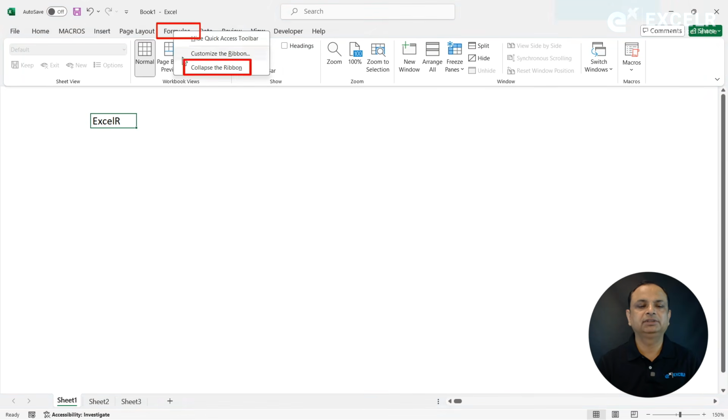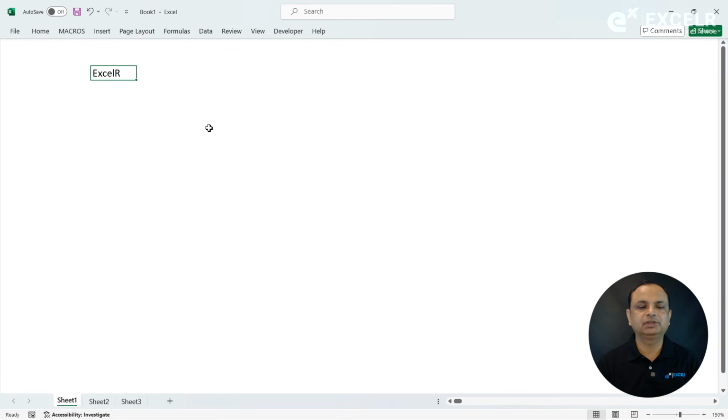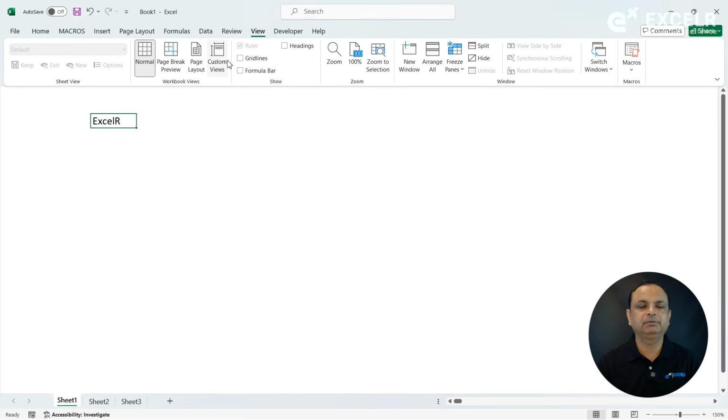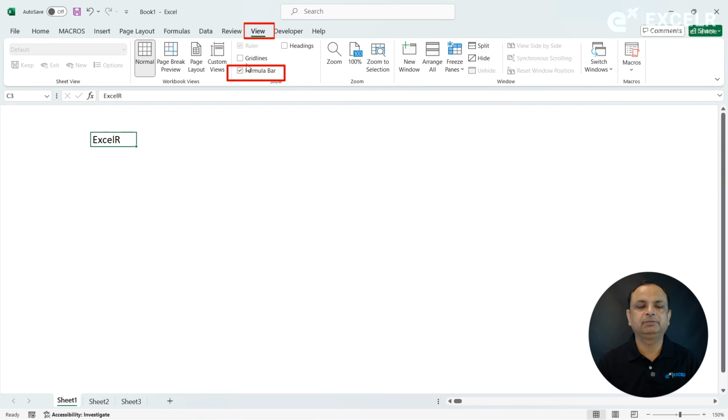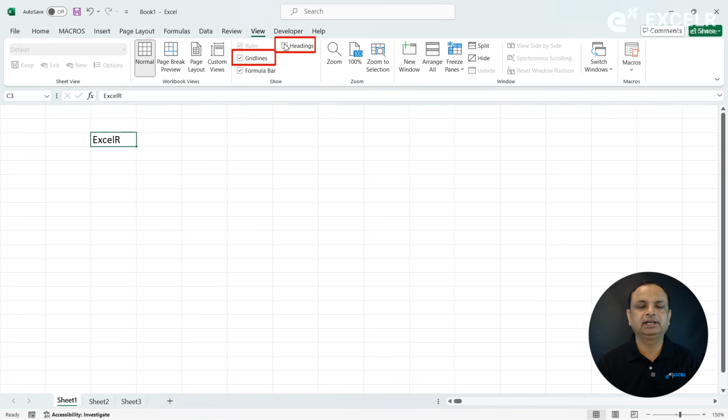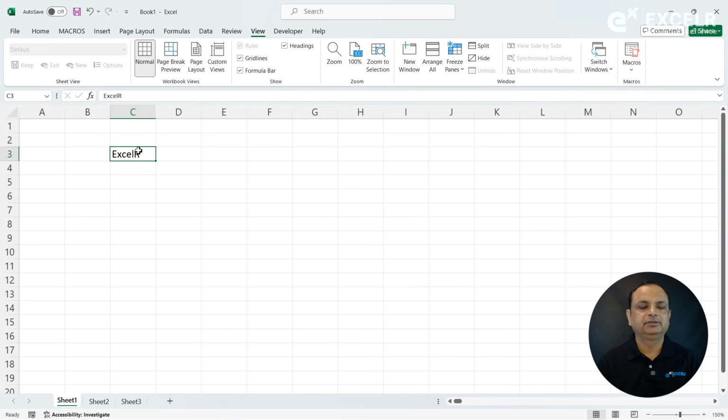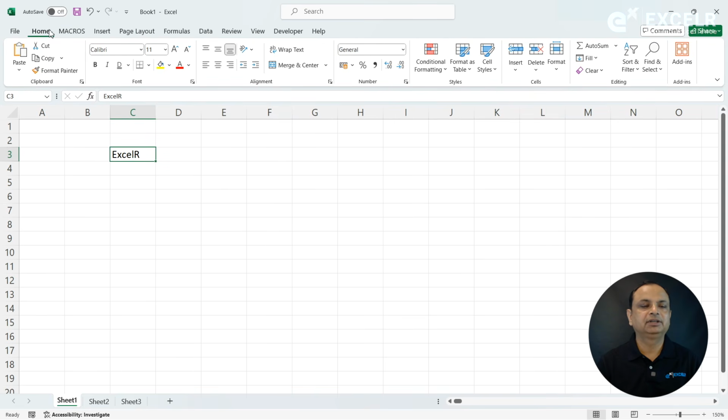If you don't want this ribbon, you can collapse the ribbon. So your worksheet looks like a very plain page. You can create your dashboard and report for your analysis and all. Let's come back here. I want to get back all this feature. So go for the View tab, and again you can get back the formula bar, your grid lines and headers as well. So this is all about your interface here.